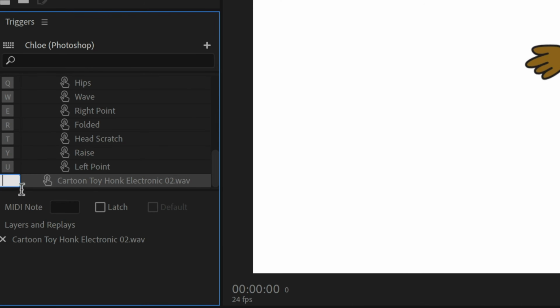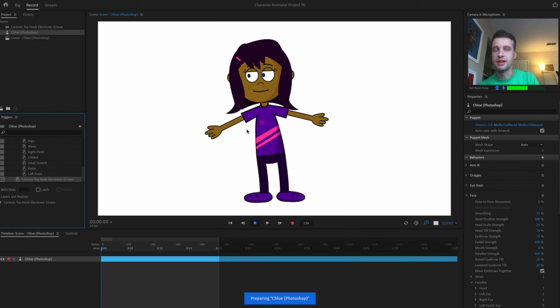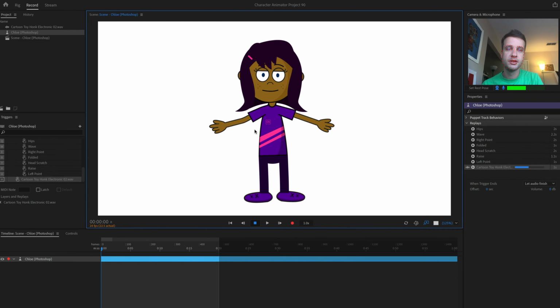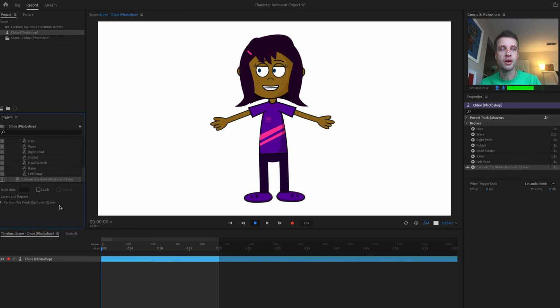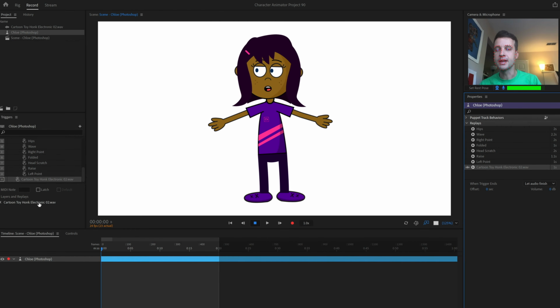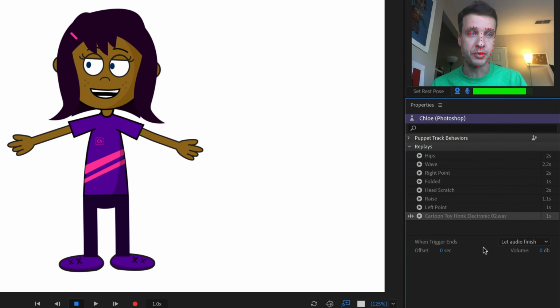And so I could just set that to H. And if I now press H, it's going to play the horn sound. So if I look at my trigger here, I see that under layers and replays, it says Cartoon Toy Honk Electronico 2.wav is showing up. And where is that? That is over here in my replays panel.